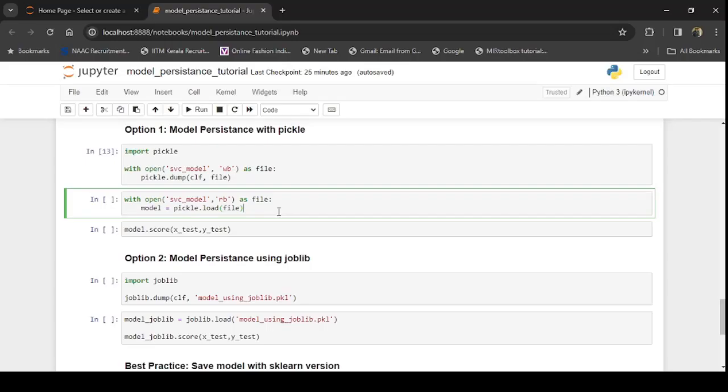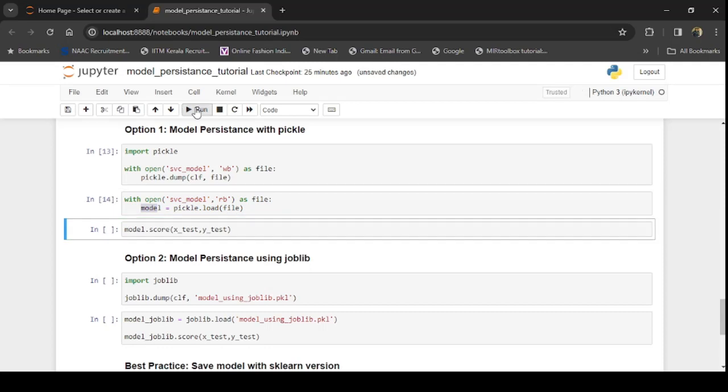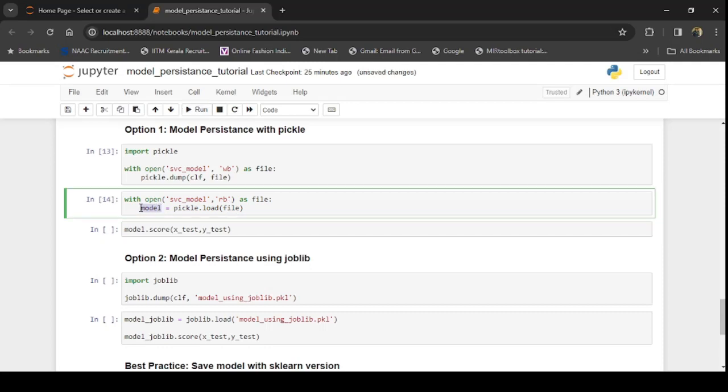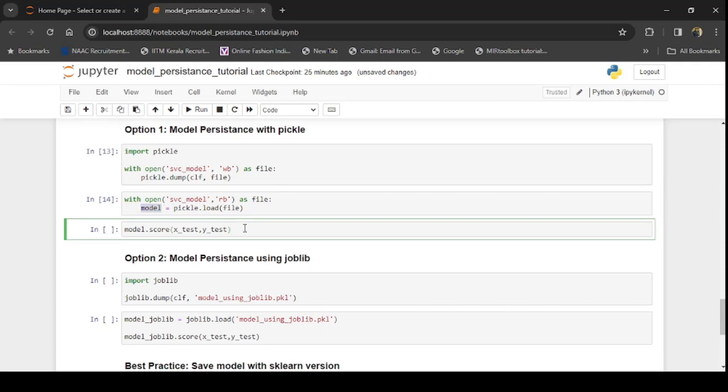It is showing lot of special characters and some gibberish because it is not a text file but a binary file. Now, how can we use the trained model what we have saved earlier? We can open the file in read binary mode and load the file into a machine learning model. If we run this, it converts the binary file into a model object here.